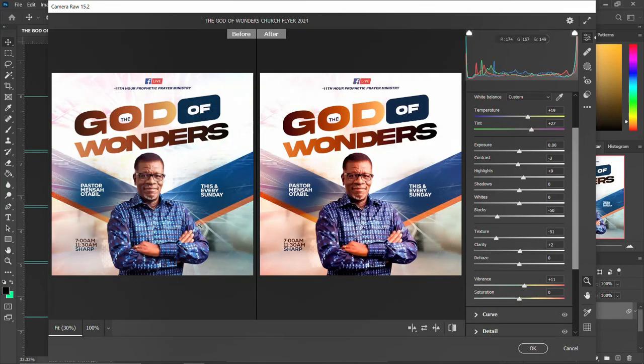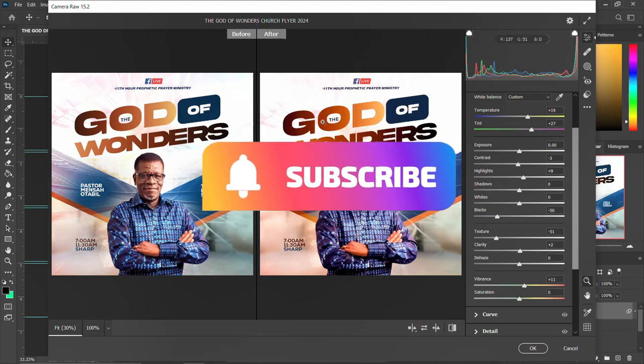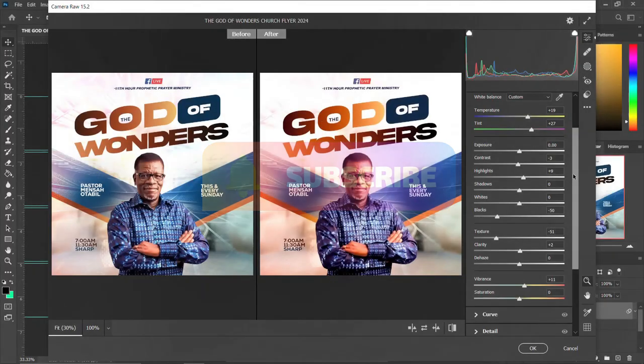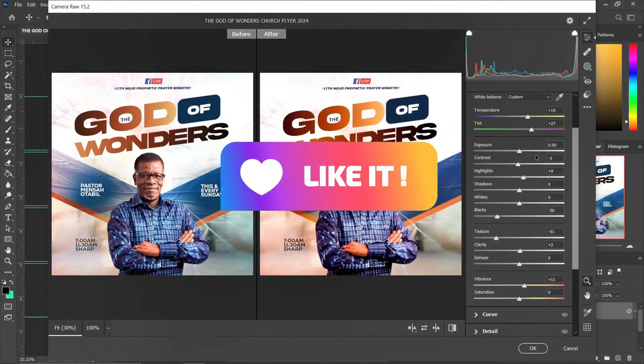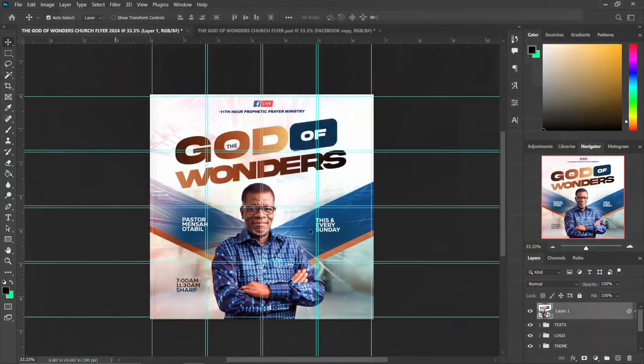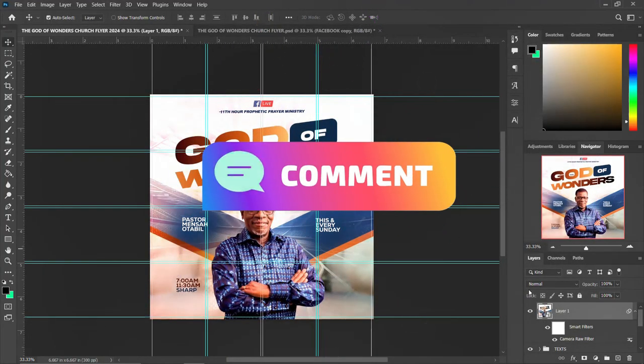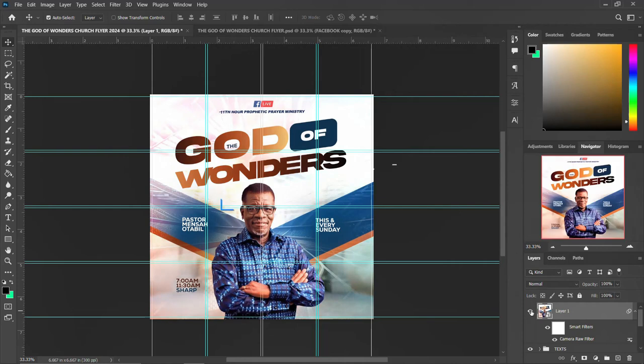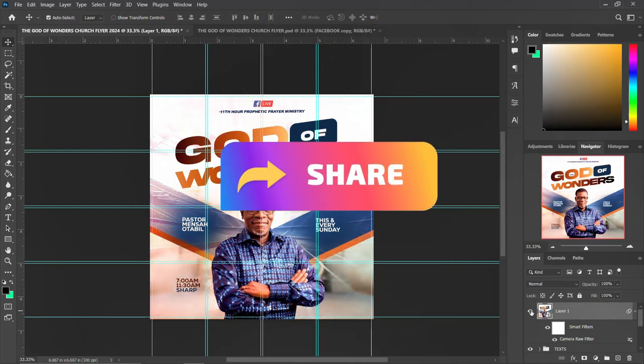So just check it before and after. Guys, this is awesome. This is great. Yeah, this is very, very great. And that is it. I prefer everything is okay. So I'll click on OK. And then it will be applied to it. And let's see, this is before and after. You realize now a lot of them has changed.